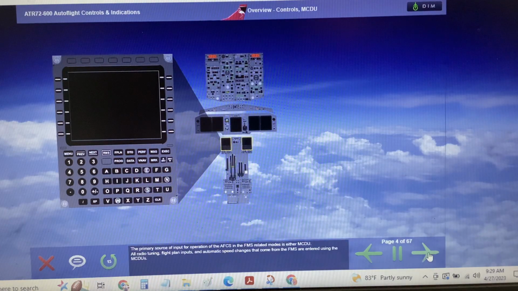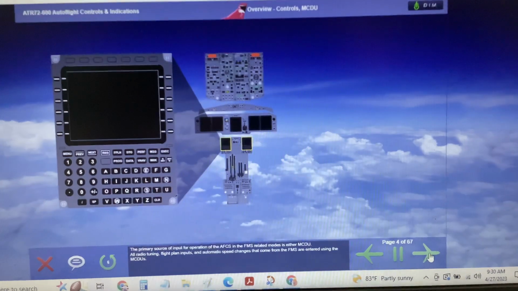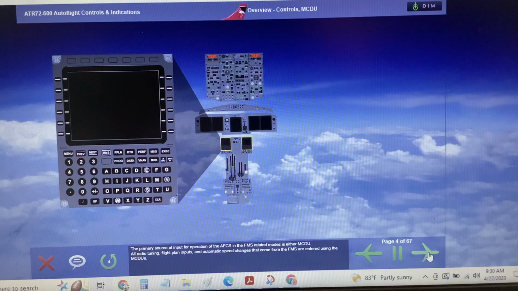Primary source of input for operation of the AFCS in the FMS-related modes is either MCDU. All radio tuning, flight plan inputs, and automatic speed changes that come from the FMS are entered using the MCDUs.